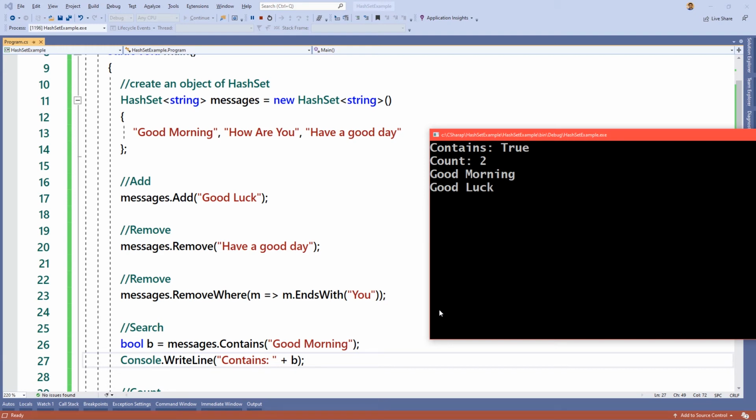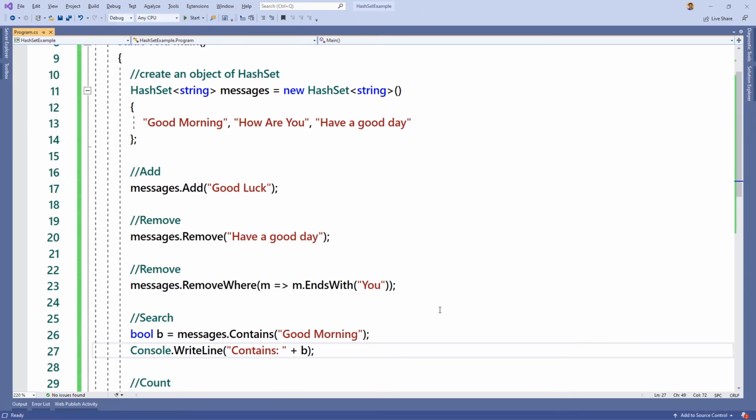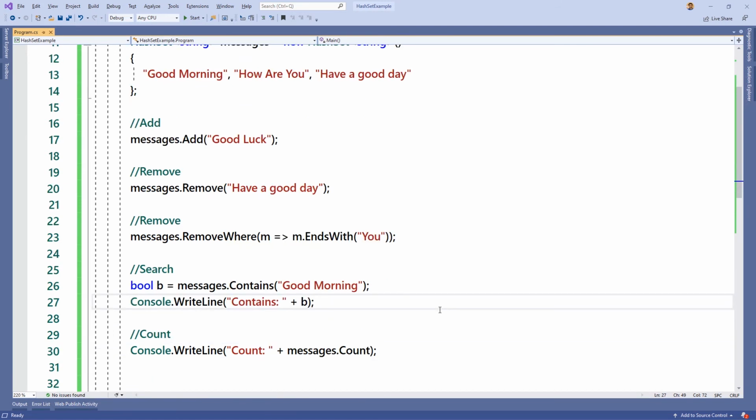And we also have the Clear method which clears all the elements from the hash set. That means the hash set becomes empty in case of the Clear method. And then we also have UnionWith and IntersectWith methods in order to perform union and intersection operations. Let me show that in a separate application.